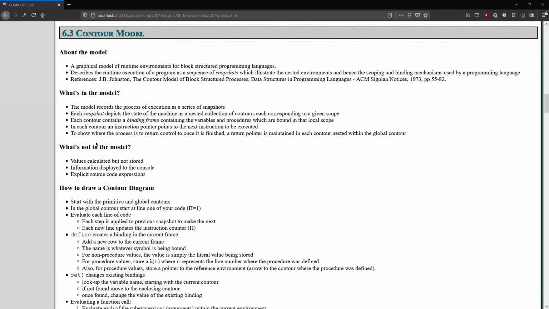Now, the contour model was originally designed for ALGOL, but it's designed in a general enough way to apply to any block-structured language, though as an aside, if you're following along in the course textbook, the SICP, that uses a different model that represents the same sort of environment idea, but does so in a different way. We won't be covering those models in that class, so if you are following along closely with the textbook, you should switch over to the lecture notes for this chapter.